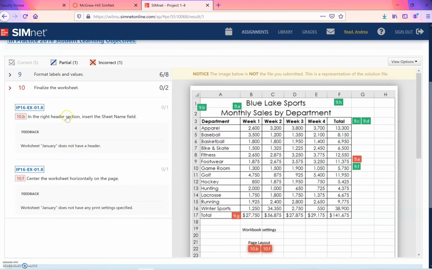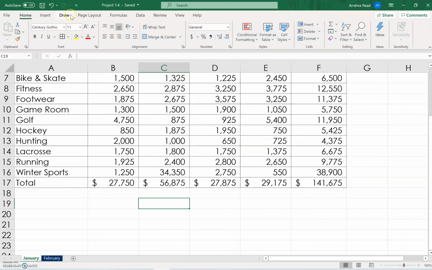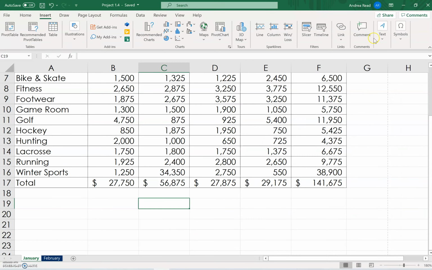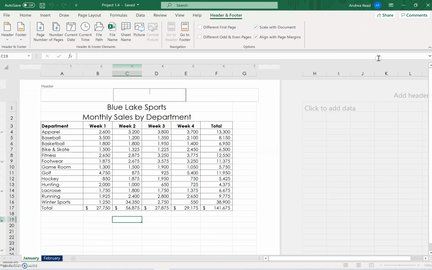Oh, so we did a footer, but I forgot this header. So in the header, we should include our sheet name. So let's start with that error, and then we'll go down to this one. So when I go back, I click on Insert. I look for my header and footer command button.